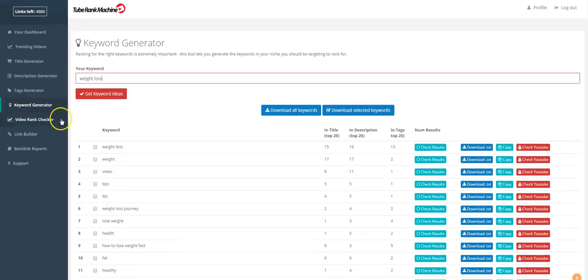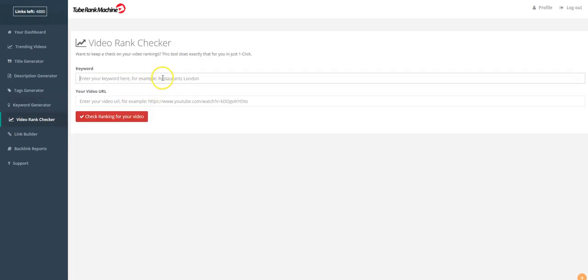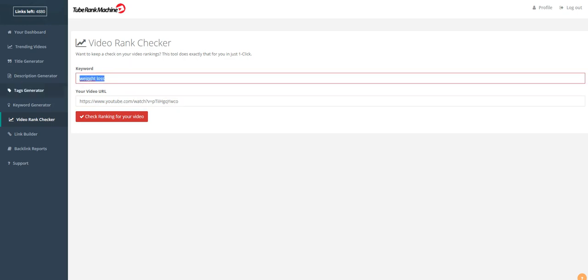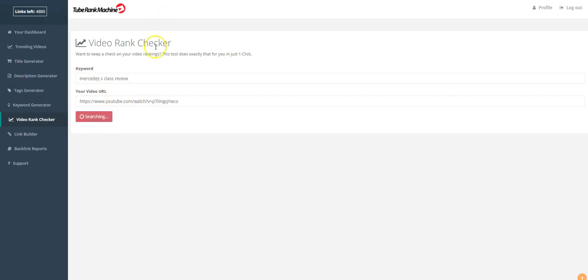It's really cool. Then you got the video rank checker, so you can check your video rankings. Like weight loss, and I don't have a video, so let me go ahead and find a video. Okay, so I found some random video, the video URL, a Mercedes S-Class review. Okay, this is a review about the Mercedes S-Class. Let's see how it's ranking.